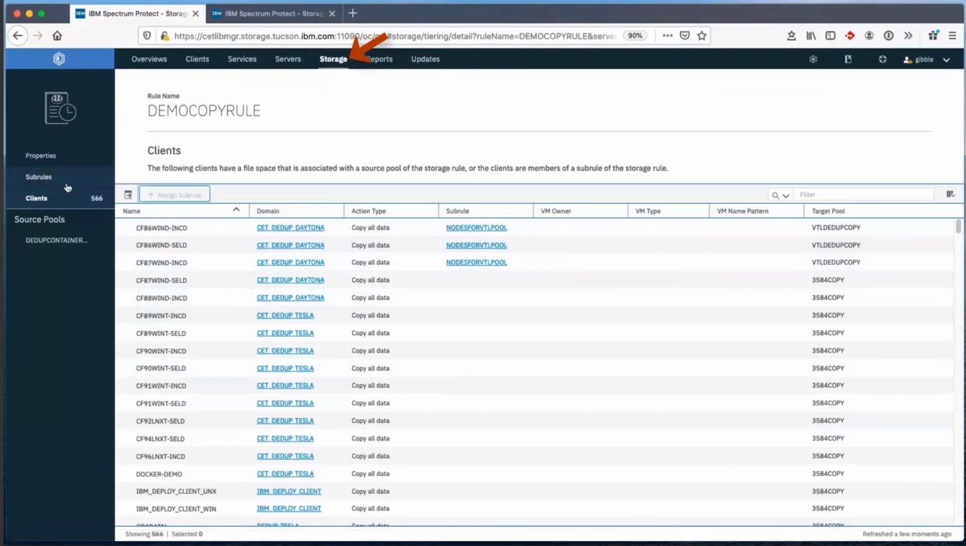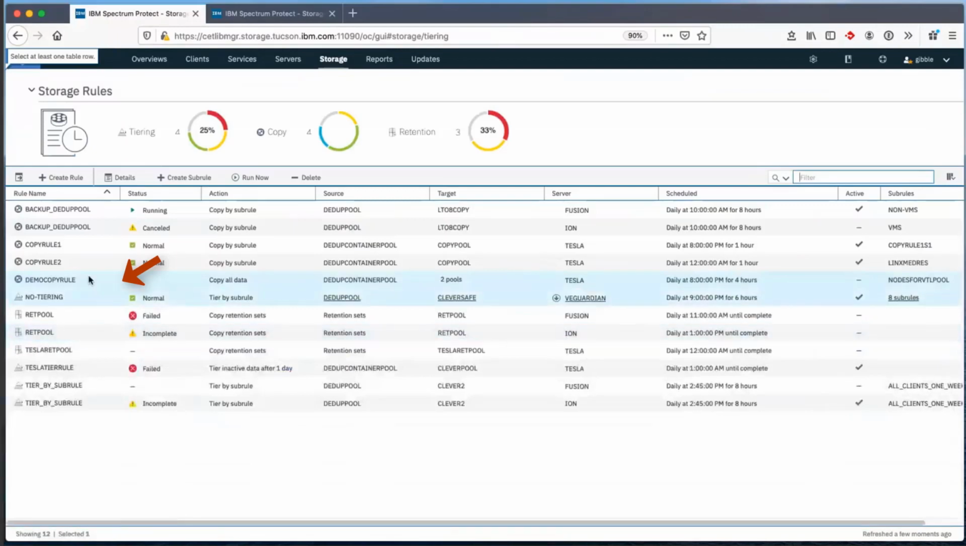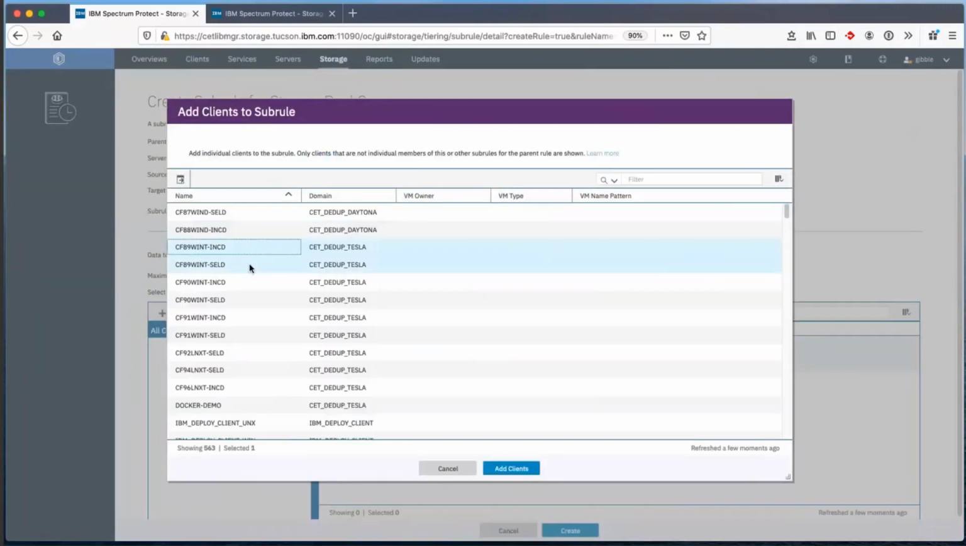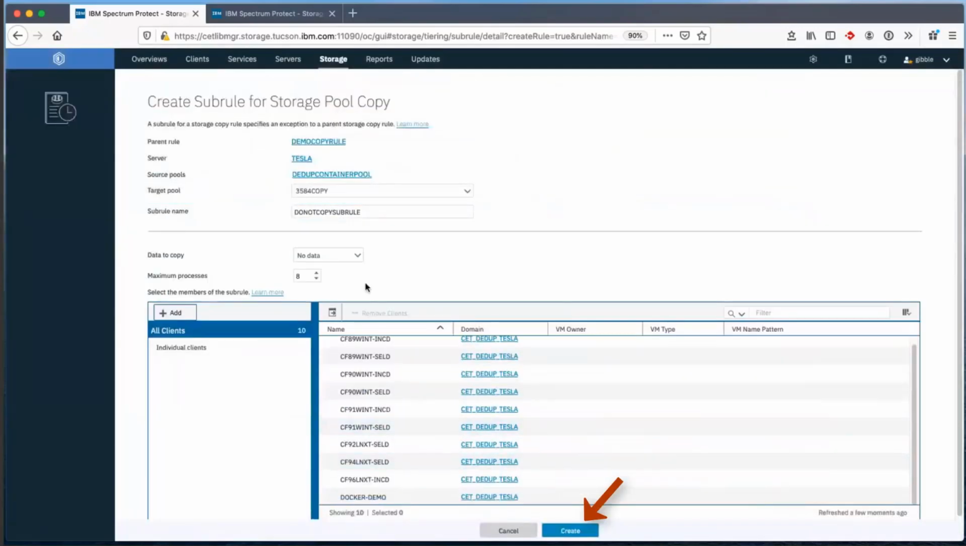If you wanted to create another subrule, go back to storage rules, click on the parent rule, and then create subrule. This time we are going to have a subrule that does not copy any data. So it doesn't matter which tape pool you use because we're not copying anything. We're going to call the subrule do not copy subrule. For the data to copy, we're choosing no data. We're then going to add some individual clients whose data we don't want copied over. We'll choose all of these and click add client. And then we'll click create.